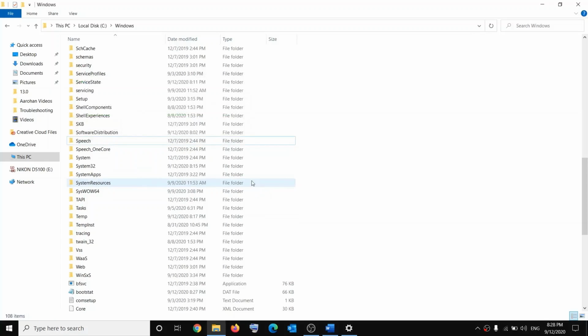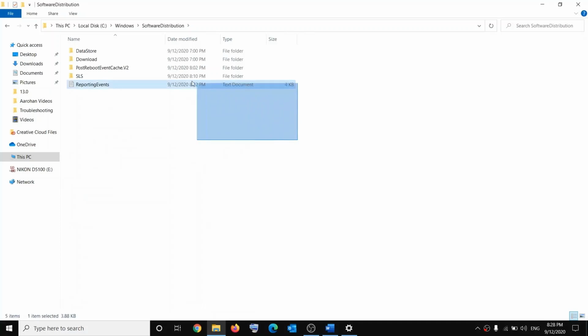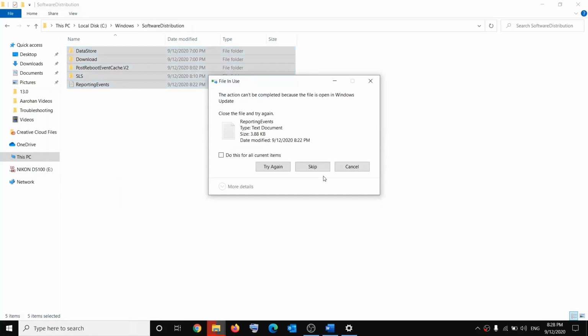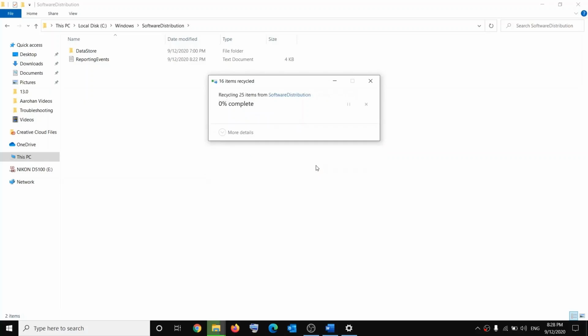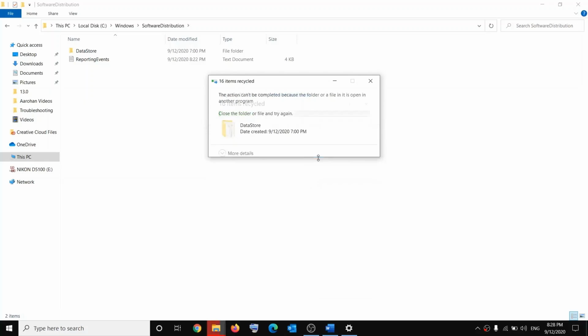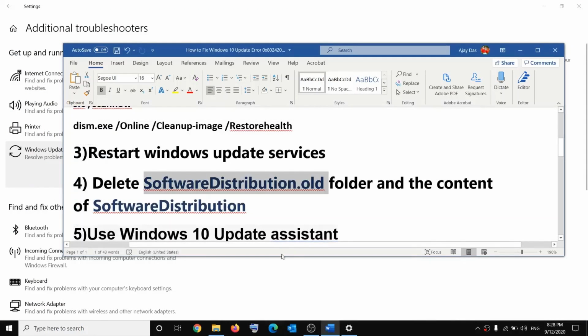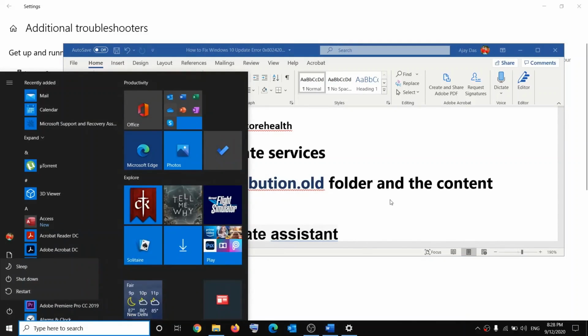And once this is done, open the SoftwareDistribution folder and delete all the content which is inside it. Make a right click, then click on delete. And whatever is getting deleted, if you receive this error, then click on do this for all current items and click on skip, and let the delete complete. Once the delete is done, you can restart your computer and then try to update your Windows 10.